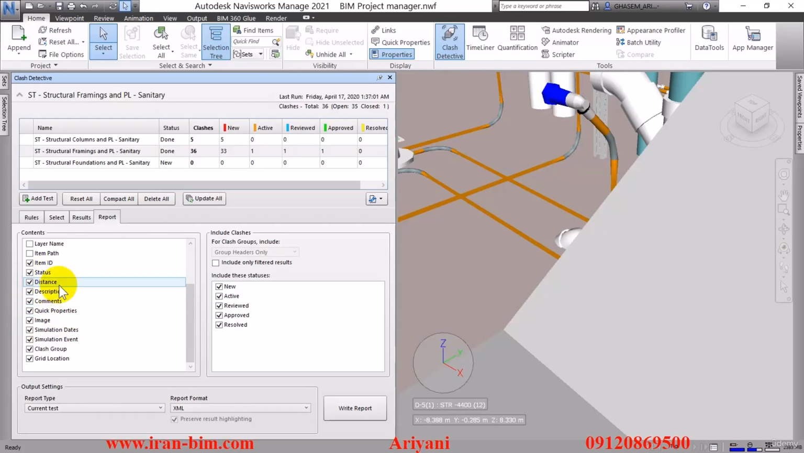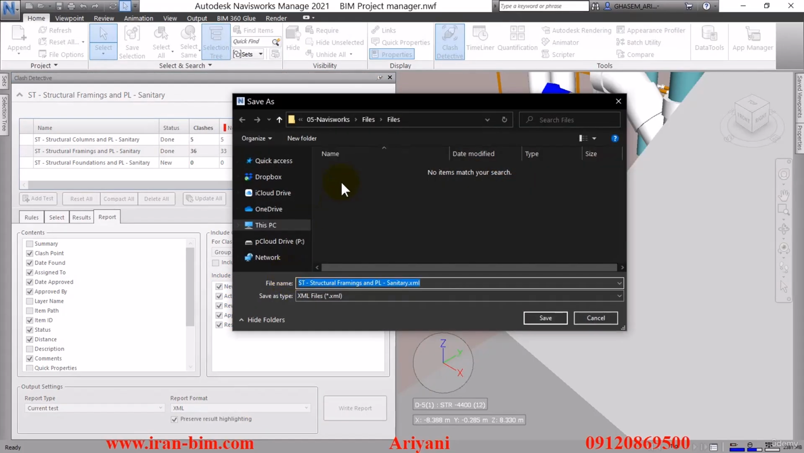item's path. Then we'll keep the item ID, the status. The description is optional. I don't need it, so I'll uncheck it, and then I'll check the comments. I won't keep the quick properties or the image because I don't want to get it too heavy. Next one is simulation dates and event, which we'll uncheck, and we'll only keep the grid location. I'll put the report type on current and keep all of the categories on the right.